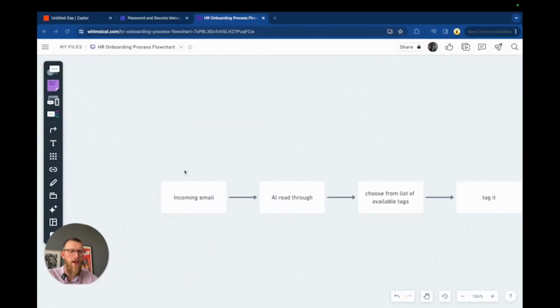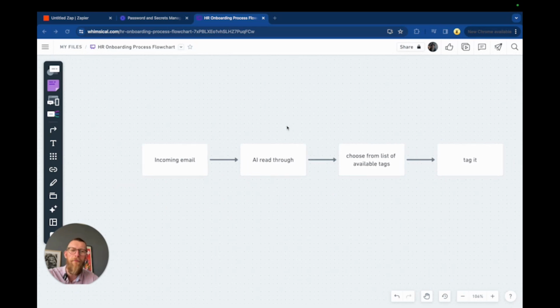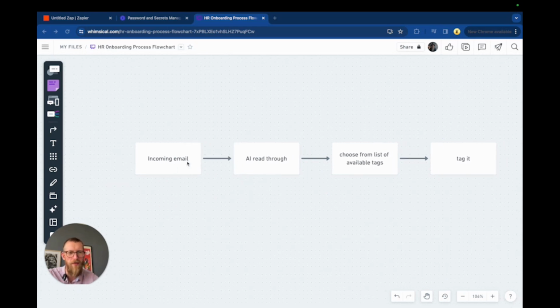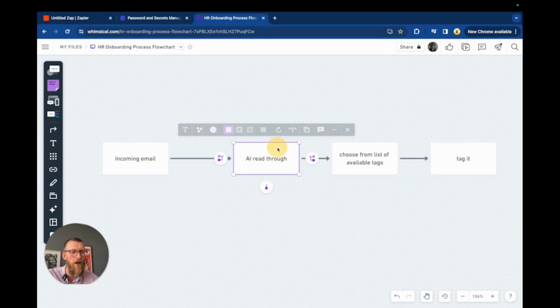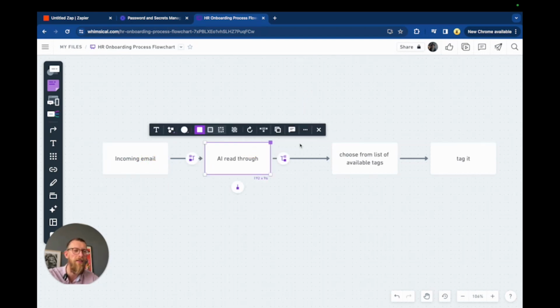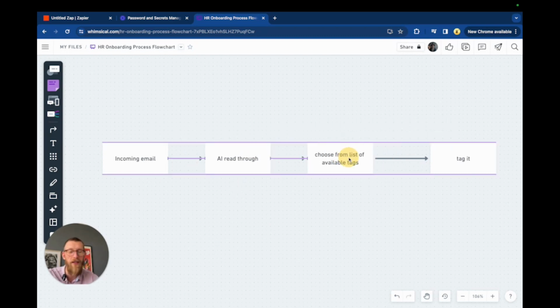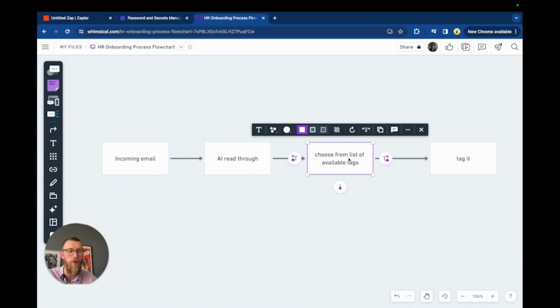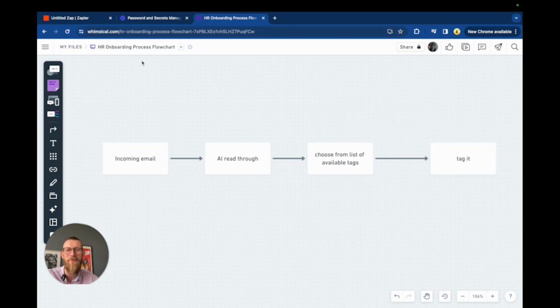Today we're going to use AI to segment our incoming emails with Zapier and Claude 3, but you can use GPT as well. The process is that we have a lot of incoming emails in your inbox. We're going to have AI read through every email, and then we're going to give it a list of available tags that it can choose from. We're going to have it reply with a tag name based on what it read, and then we're going to have it tag and segment the email.